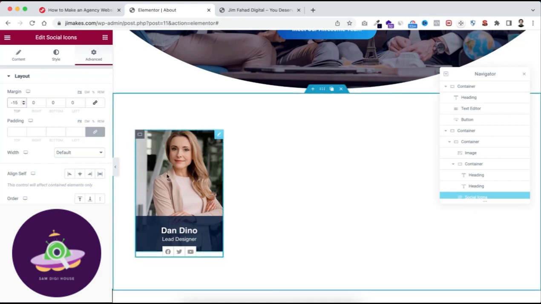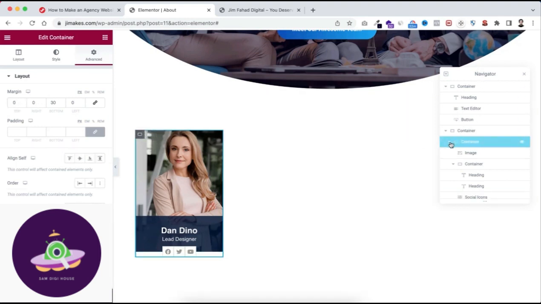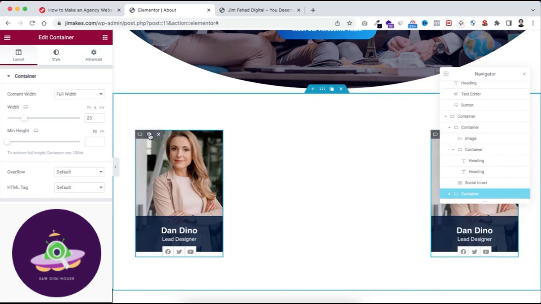Now I just wanna duplicate it, so make sure you have selected the main parent container of all of these. So I'm selecting this container. Just have a look from navigator. If I minimize this container, all these are going inside this parent container. That means this is the wrapper of all of these elements. Okay, so make sure you have selected this container. Now just duplicate it one more time.